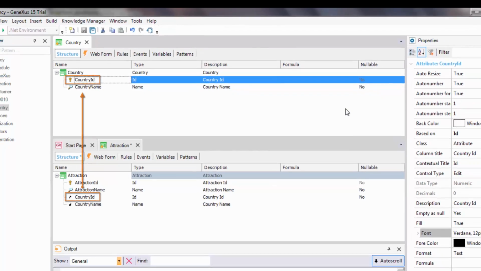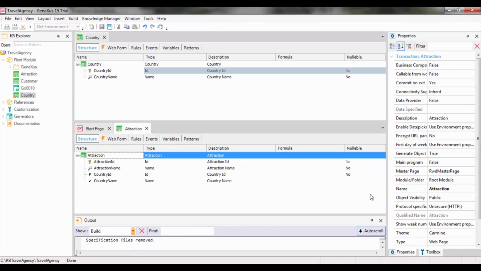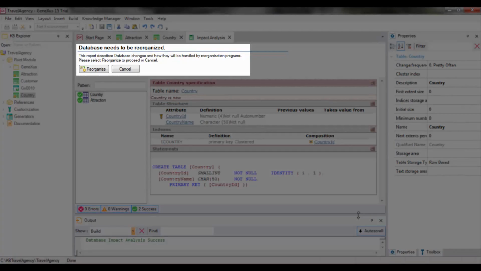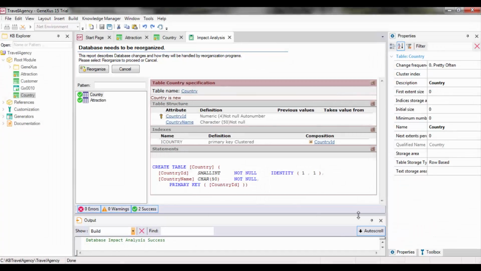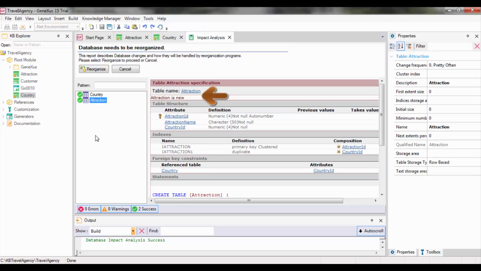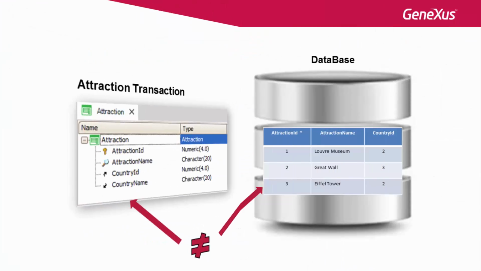Let's see it at runtime. We press F5, and GeneXus analyzes the impact caused by the new definitions made on the knowledge base and informs us that a new table called country will have to be created in the database with the country ID and country name fields. In addition, a new table called attraction will also be created with the fields attraction ID, attraction name, and country ID. Note that in the attraction physical table that will be created by GeneXus, the country name attribute is not included even though we had included it in the attraction transaction structure.